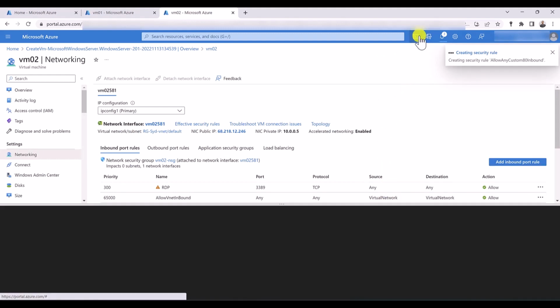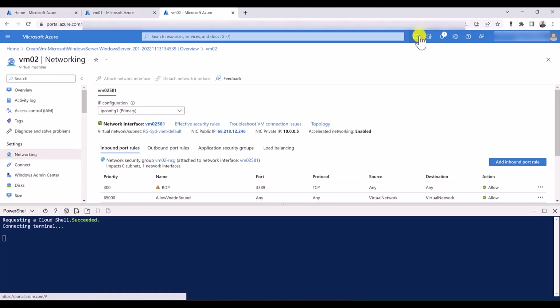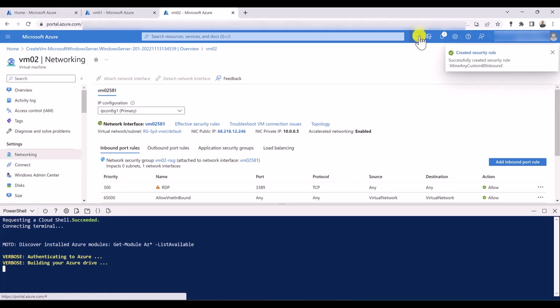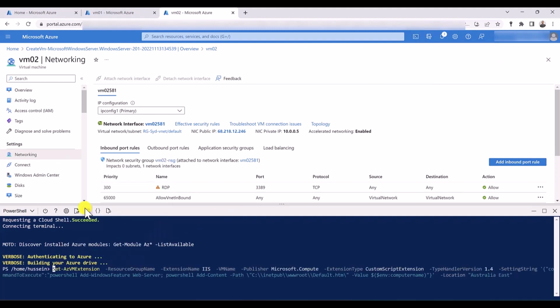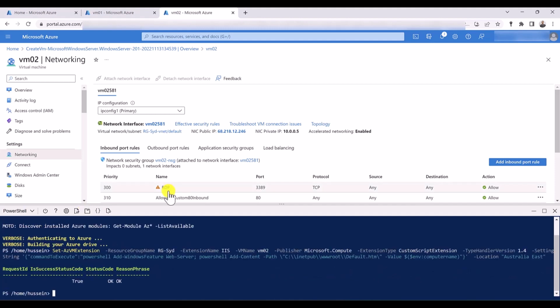And let's open the Cloud Shell terminal and run the same command that is going to install IIS on VM02. Let's paste our command here. And for the resource group name, it's gonna be RG Sydney, and the VM name is going to be VM02. And let's run this command. Alright, now the IIS has been installed on VM02 as well as VM01.